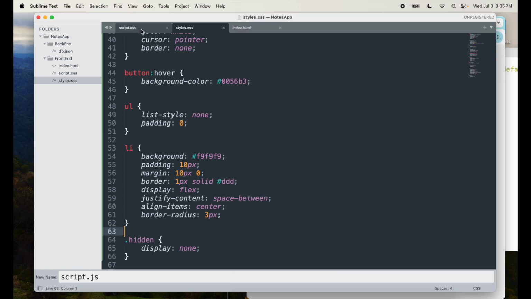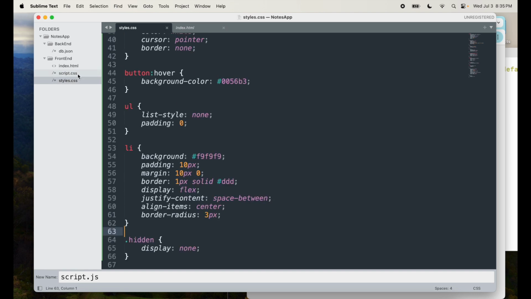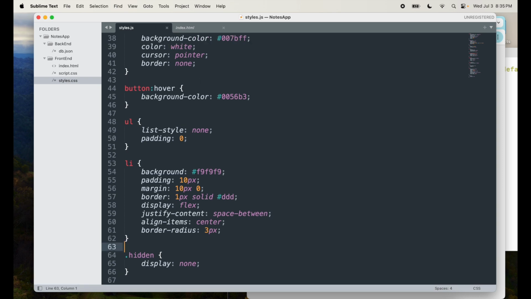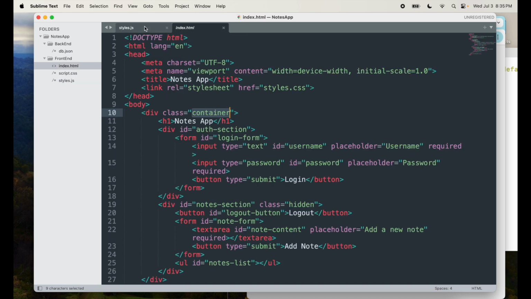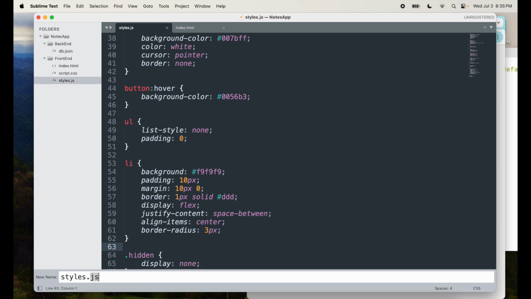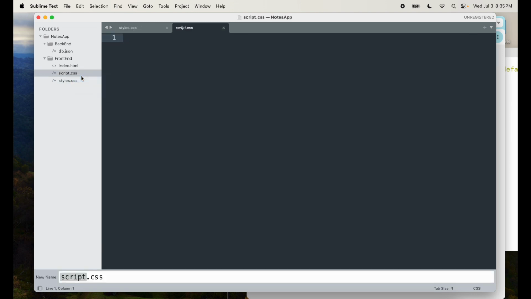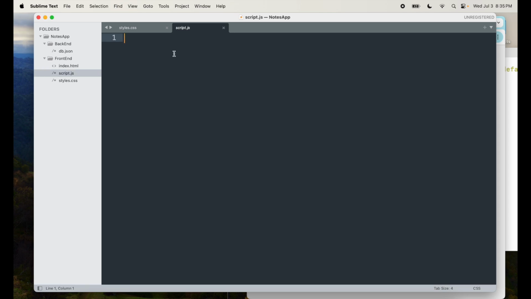So I'm going to move my attention to script.js. I thought I renamed this. Let's try again. Okay, there you go. Perfect. And did I mess up? script.css gets renamed as JS, and there you go. So now we'll focus on this file.